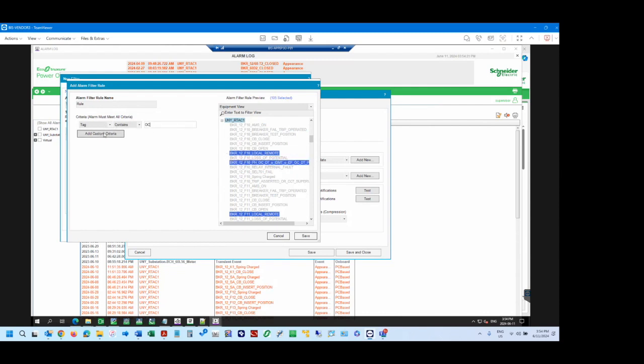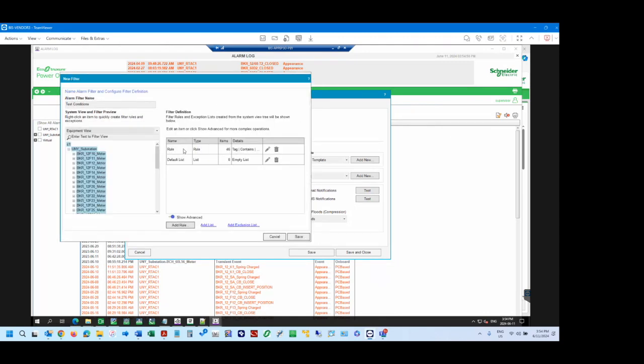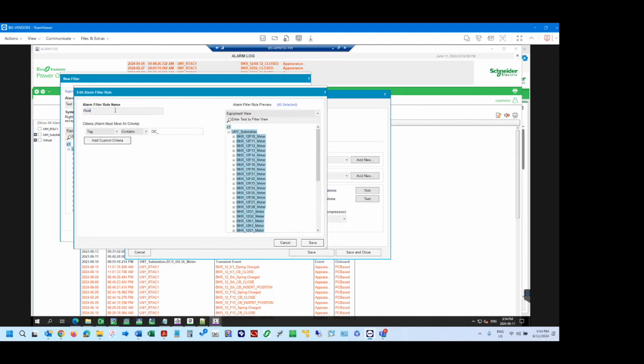You can add multiple here. Tag contains. I think this is doing an AND here, so let's throw that away for a sec. So OC underscore. Now it's finding all the OCs. Okay, save. So that's 46. So this is basically recurrence.